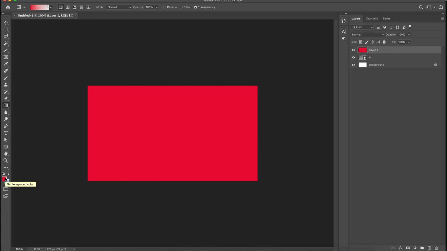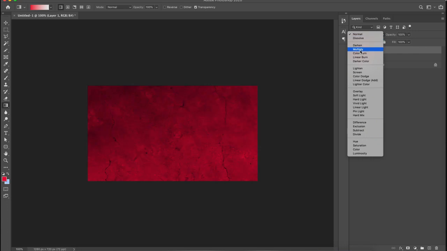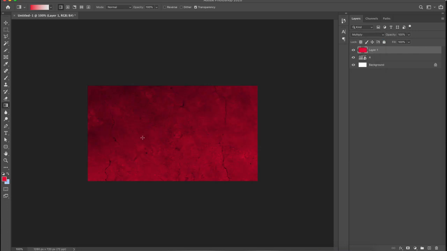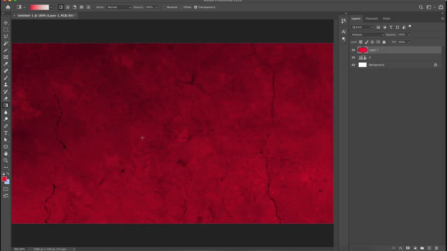Now comes the exciting part. If you change the blending mode from normal to multiply, you'll get a really good mix of your color with the texture. I'll rename this layer as Red Overlay. Cool. We'll create one more layer. I'll call this Vignette.